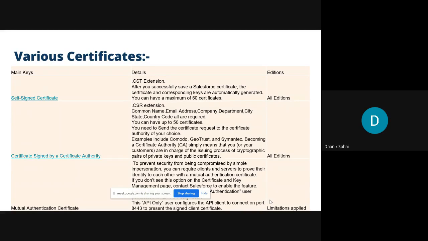That means authorized with a certificate authority. Now your question can be, who does that certification authorization? There are many companies. You can see some of the names: Komodo, GeoTrust, Symantec, right? They are basically popular organizations who actually authorize the self-signed certificate which you will generate.